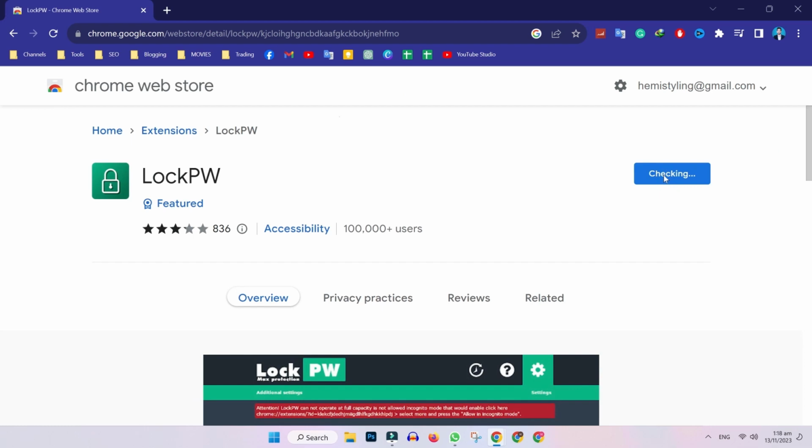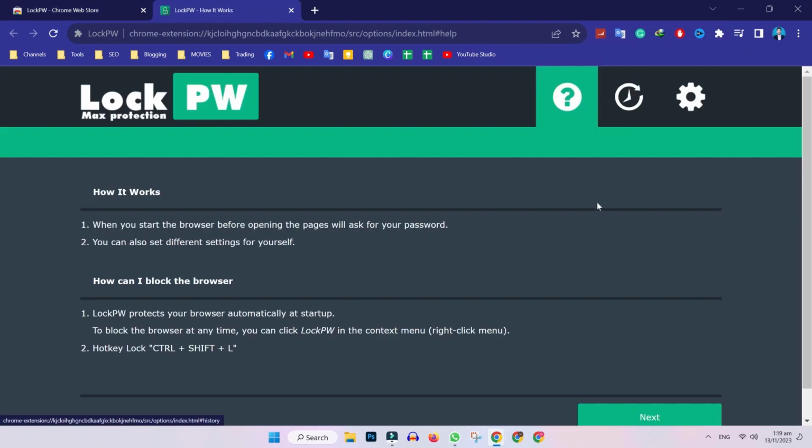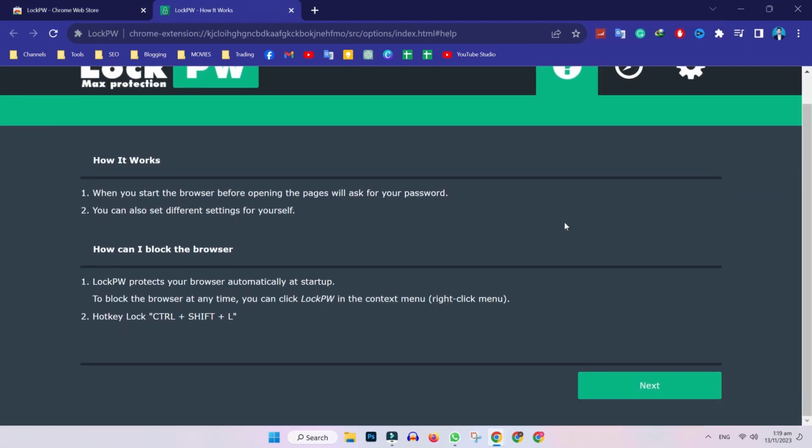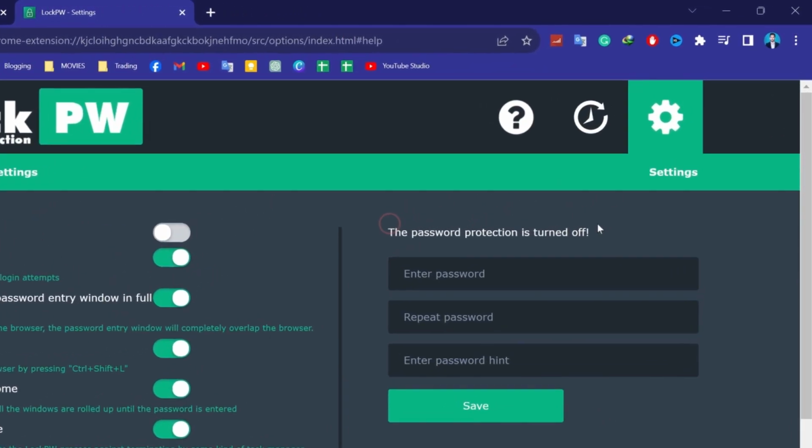It will start checking, and click on add extension. It will be added and start to download. You can see here, after download, it will automatically open this window. Now you can read how it works, and click on next. And here it is. You can see the password protection is turned off.